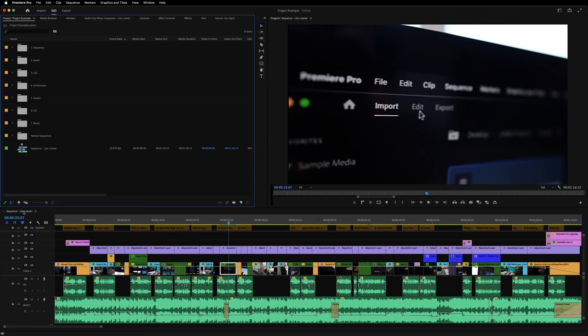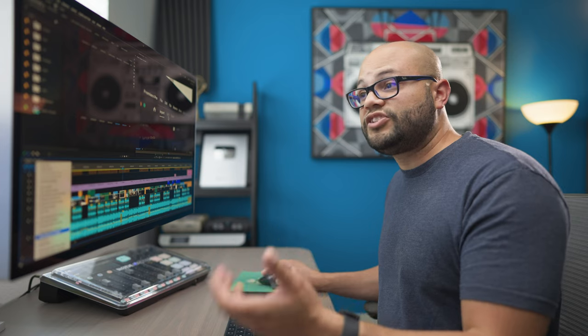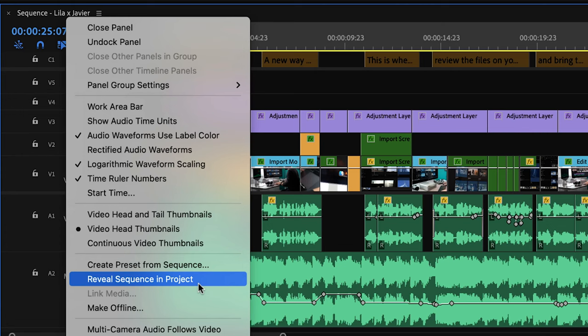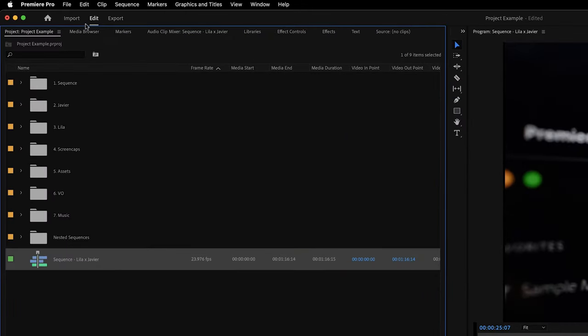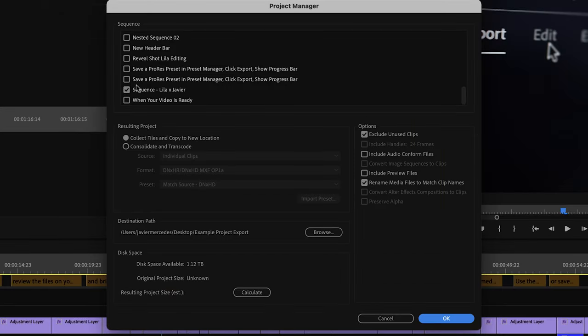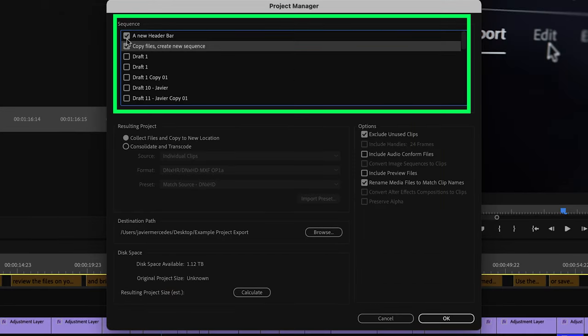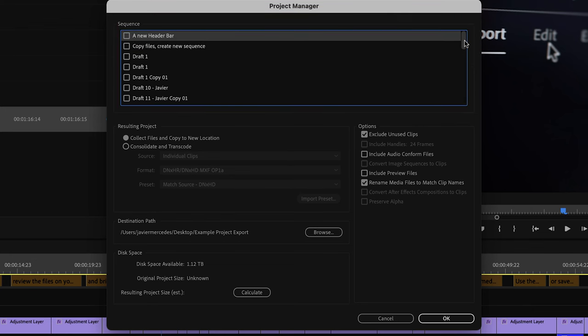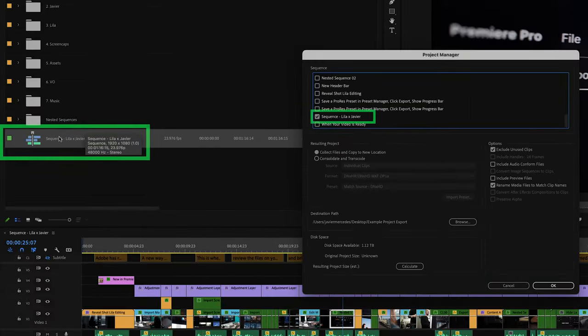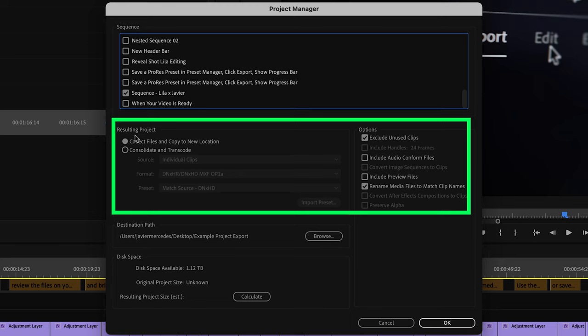So the first thing I'm gonna do is right click on my sequence and reveal sequence in project. I'd like to do this just to make sure I'm clicking and highlighting the exact sequence that I've been working on. Once that's highlighted, I'm gonna go up to File, Project Manager. Inside the Project Manager window, you have the ability to check off any sequence that you want to move over. But in this case, I already highlighted the sequence that I wanted to move over, and that came pre-checked when I opened the window.